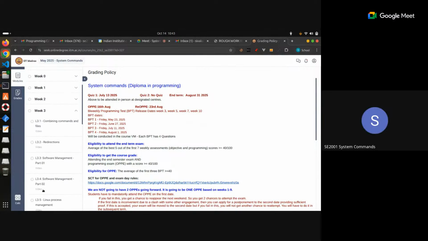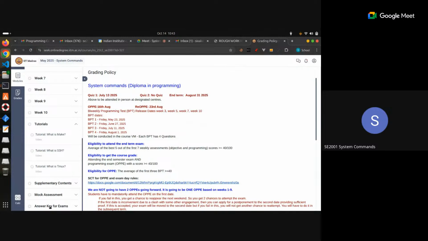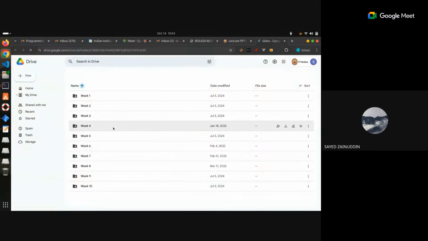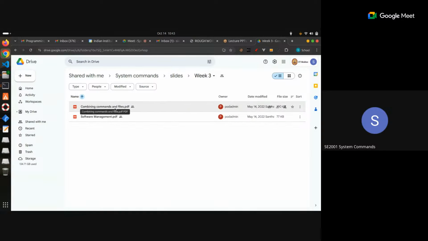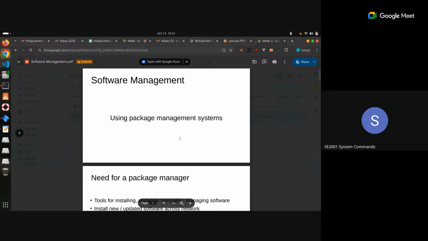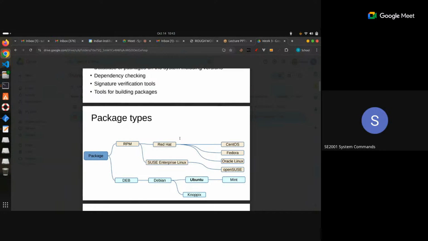Okay. Anything particularly? Maybe I'll go to the slides, right? Supplementary content, slides, week 3, right? Yes, sir. Week 3. Is it combining commands, or software management? It is in software management. Okay, this is the package management, right? Yes, sir. So DEB files and RPM. Okay, the SH files and DEB files, how to install, right?